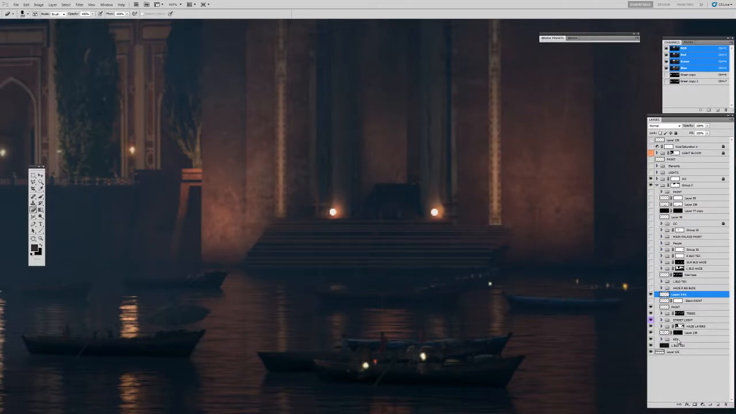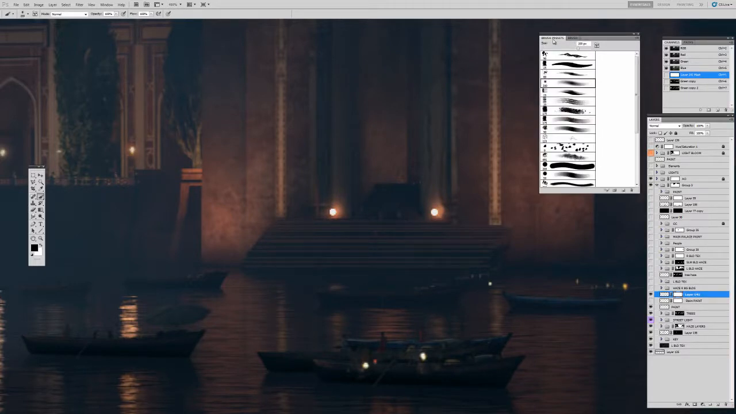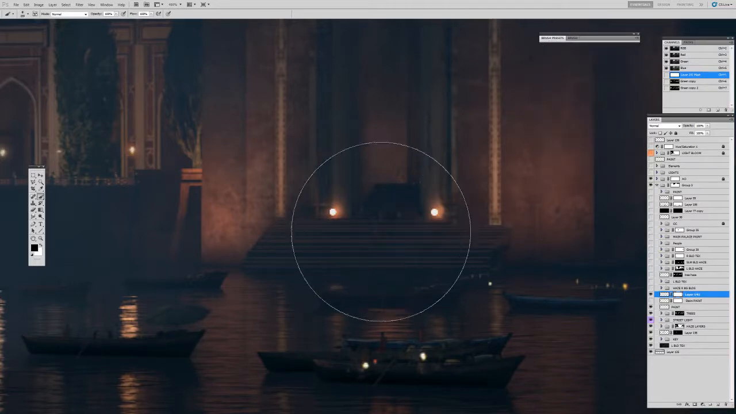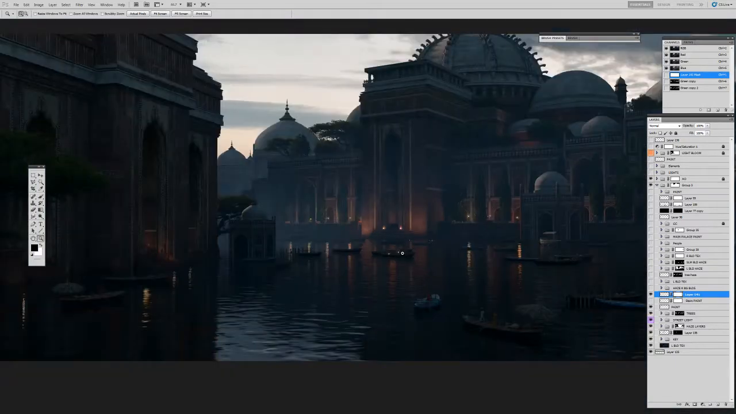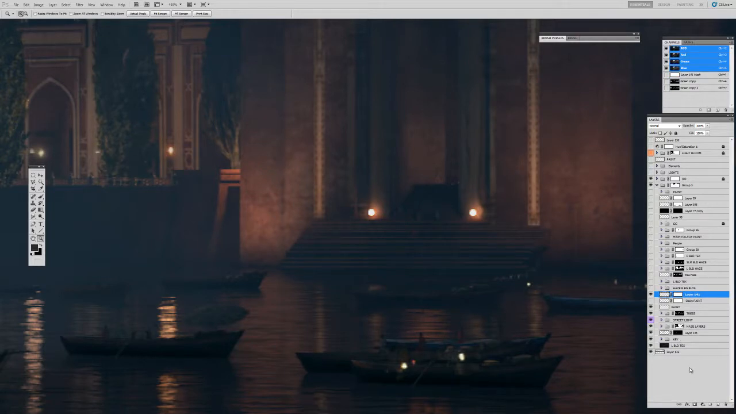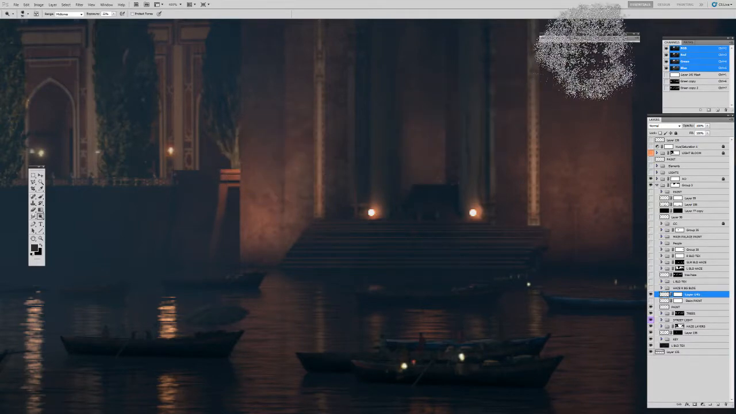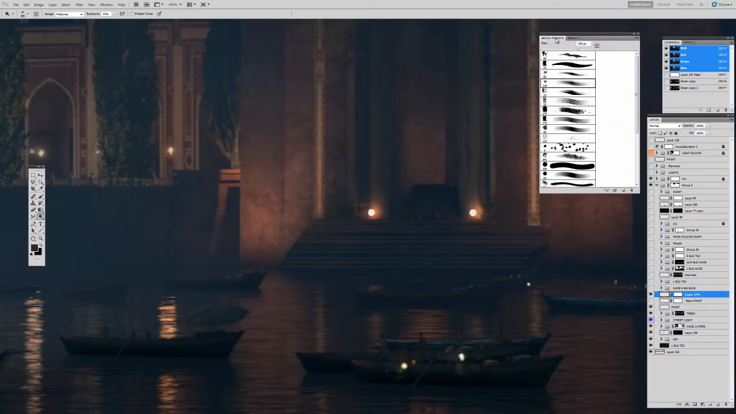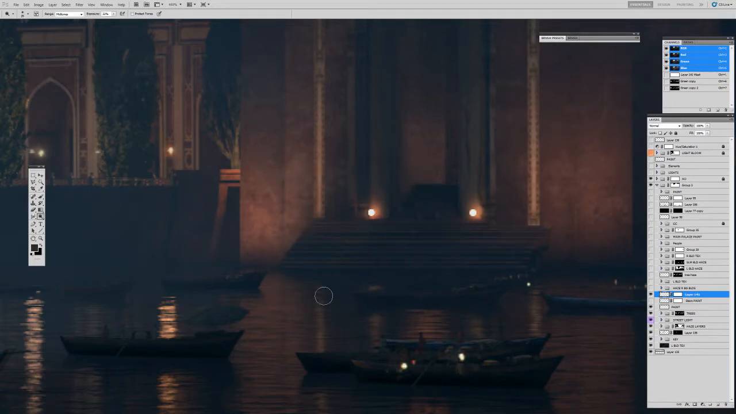So I'm literally doing that, and then I'll go into a clipping mask there, and because there's no light in the middle, I'm just going to paint that out just a little bit, just to break it up so we don't have straight lines going all the way across. And then what you could do is get your dodge tool and dodge it like this to create that light reflection.